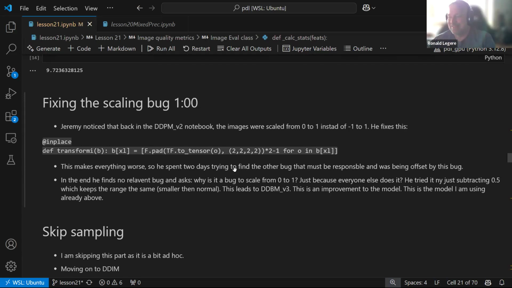The other bug, he went down the rabbit hole. So then he said, wait, why do we scale? Why is it a bug to scale from 0 to 1? So he tried instead just subtracting 0.5 from everything, and that keeps the range the same, 1, but centered on 0, and that seemed to work a lot better for everything. That was an improvement to the model.